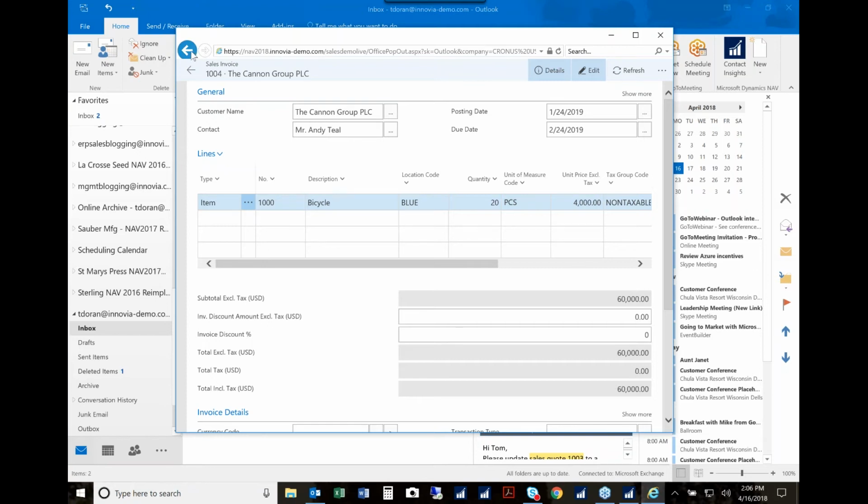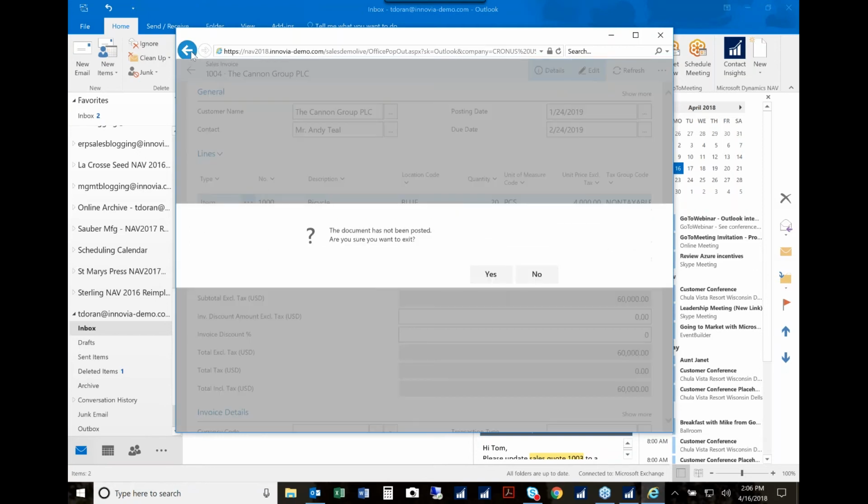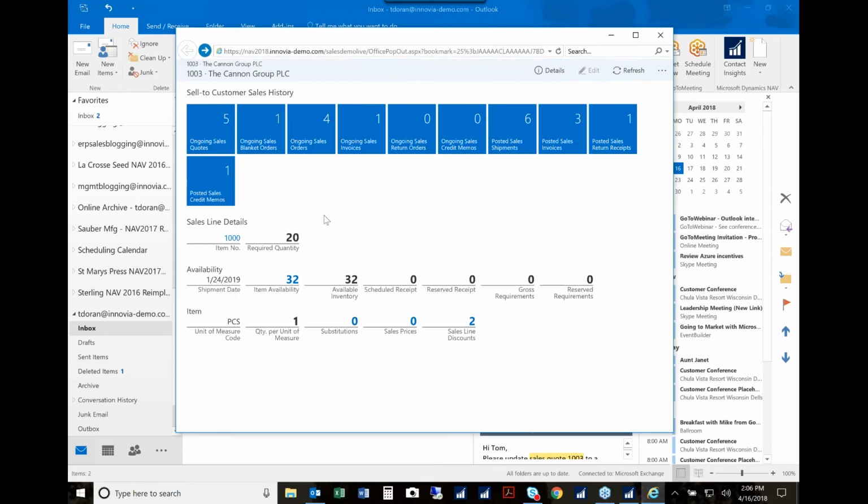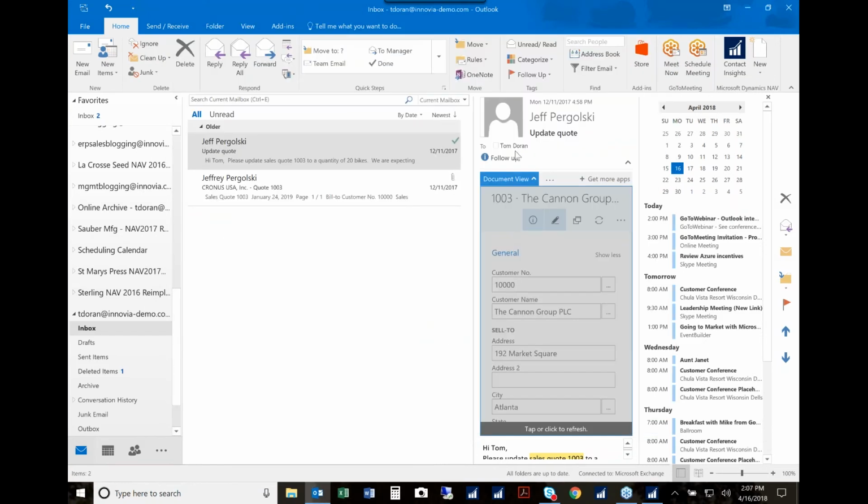So it's giving us a much more robust experience, and it gives me the same warning that I would receive if I were in NAV, all without losing my place. So I can move around, I can ask questions, and really be a lot more efficient as I interact with my customers via email, which all of us do every day.